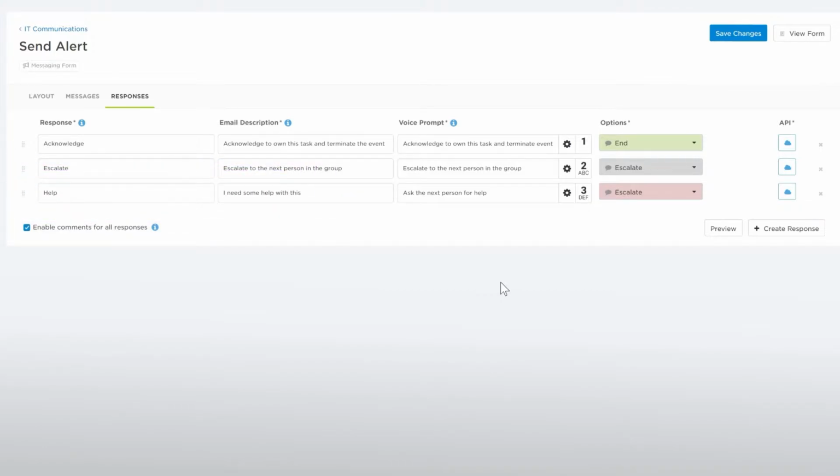We can customize the text and the voice prompts that the user will be presented with on different devices by changing the text in each of the boxes. Response is the text that will appear on the button displayed to the user in the email or push notification. As a text message, this response will be assigned a number that the user can respond with to select this response. Email description adds a description under the response button. You can use this to clarify the action that this response will have.